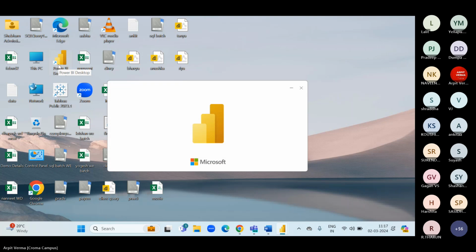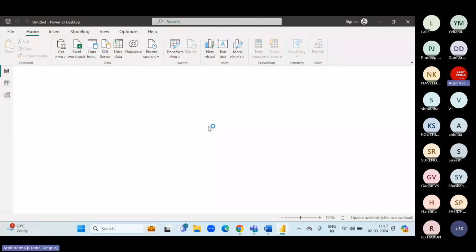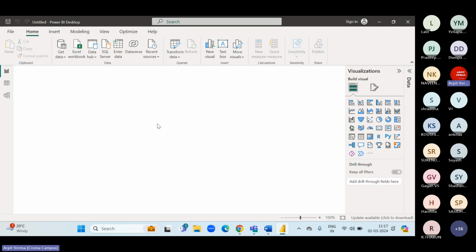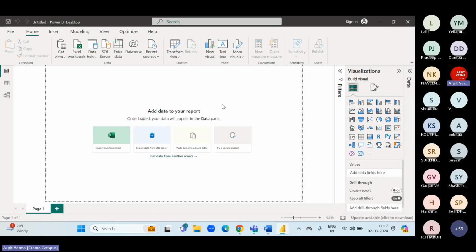Like this. So here you can see the name of the company, Microsoft, because Microsoft developed this software, right? So here it is showing the name of the company. It will take time to open. Once open, you will get this interface. Close this. Now, kindly understand the interface of this software.